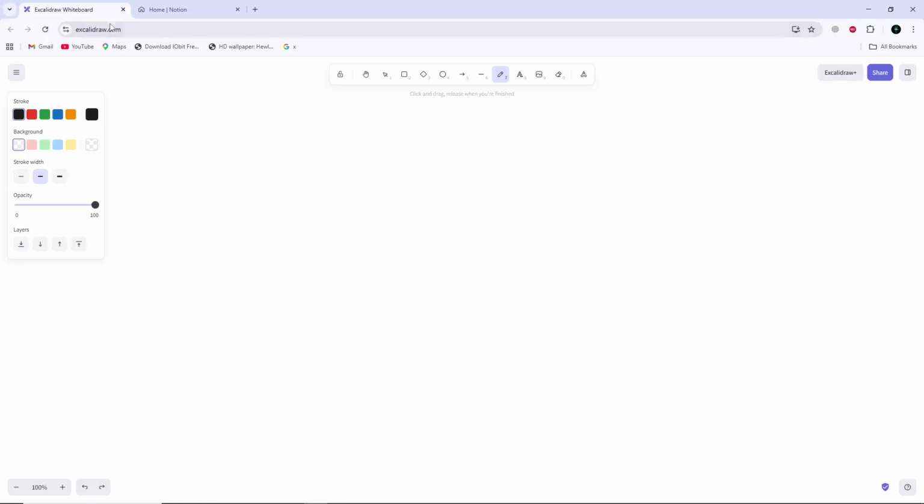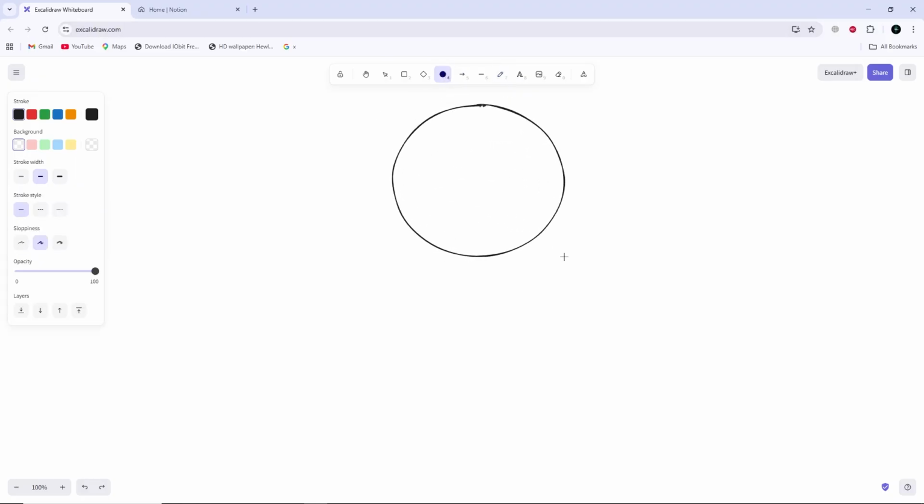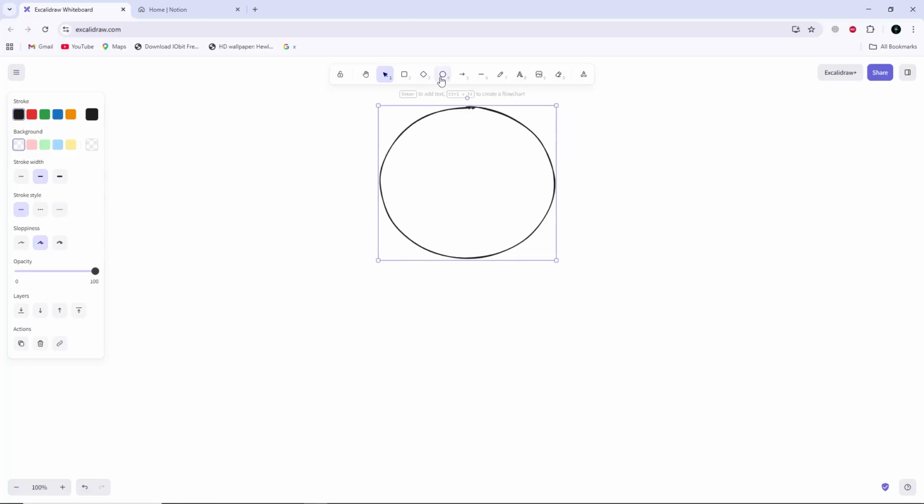First, open your browser and go to Excalidraw. Once the website loads, you will see a blank canvas. This will be your digital whiteboard. Now start drawing or writing anything you want. You can use a stylus if you are on a tablet or your mouse if you are on a computer.